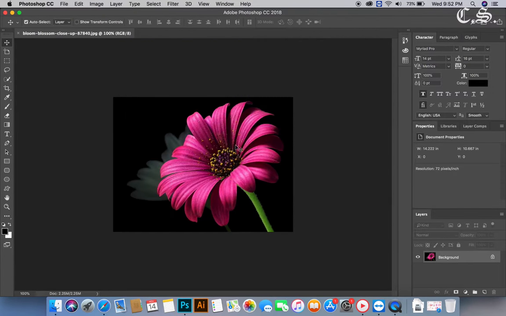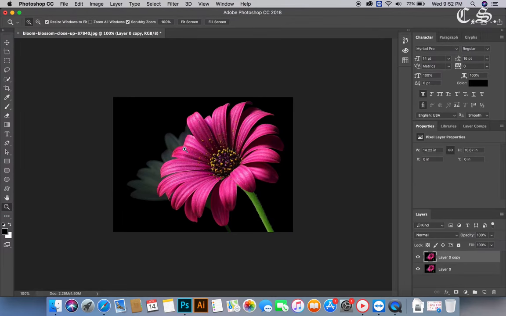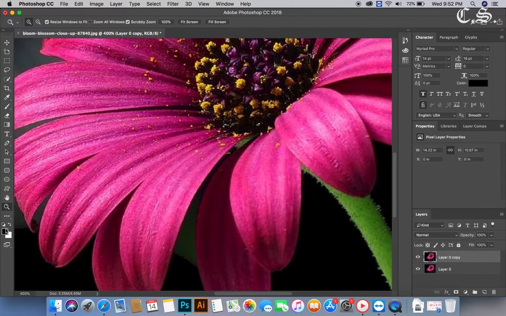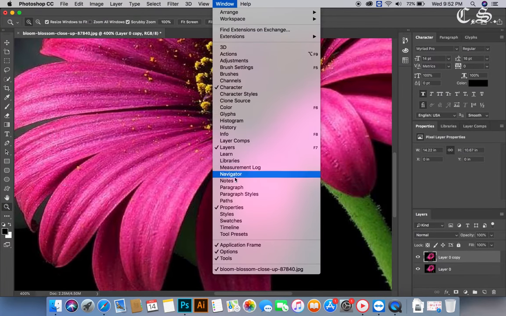Step 2, double-click on the lock icon of the image in the layer section to unlock the image. Make a new layer of this photo: drag and drop the photo onto the new layer option. Or, select the photo and press Ctrl+J on Windows and Command+J on Mac. If you do not find the Tools menu in Photoshop, go to the Window menu and check Tools for the toolbar.